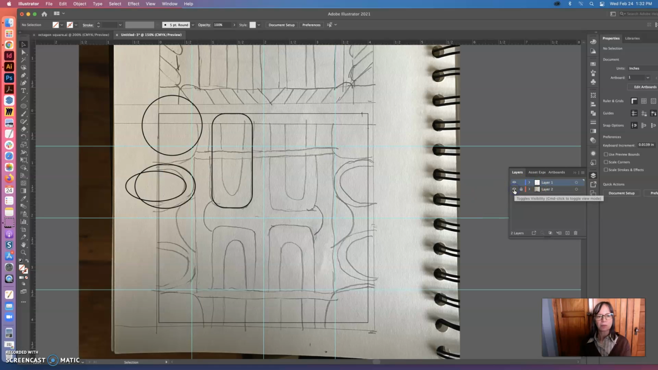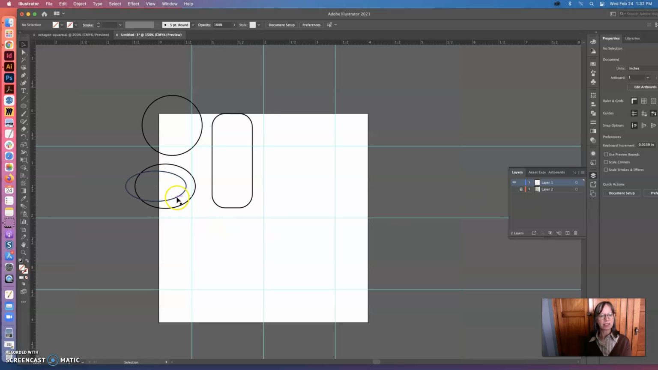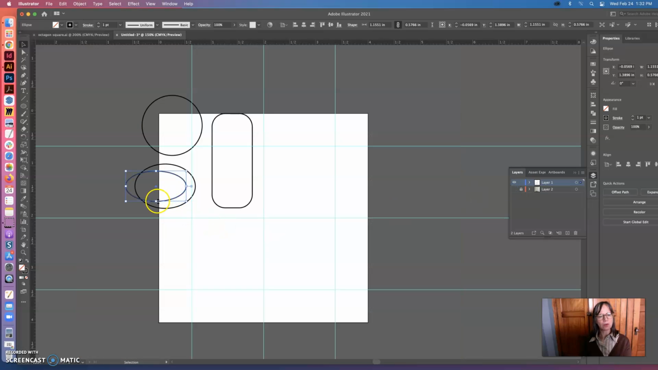So this helps me to turn off that sketch so I can see how I like the way things look, and I don't love the way this is looking here. It's not quite right in what I wanted it to do.